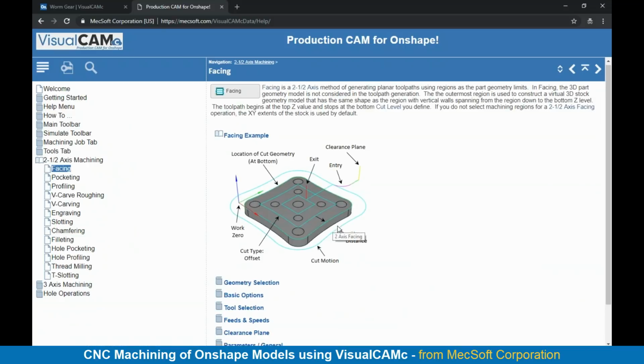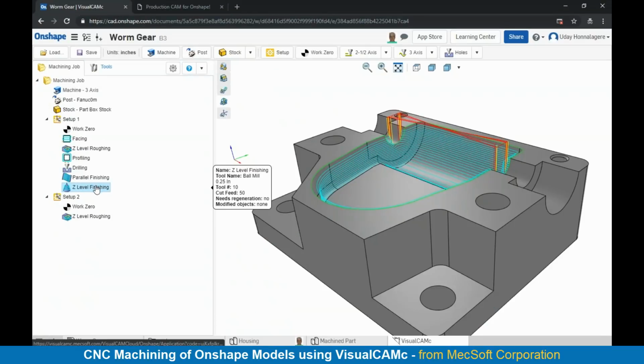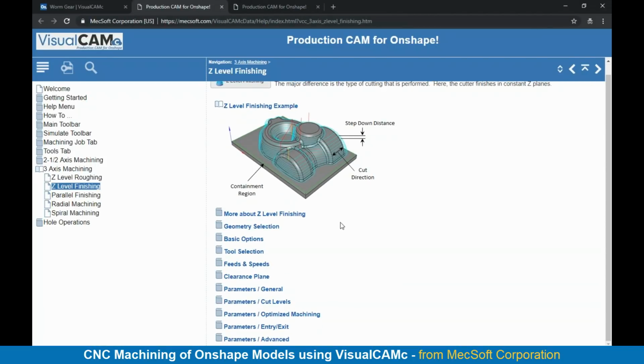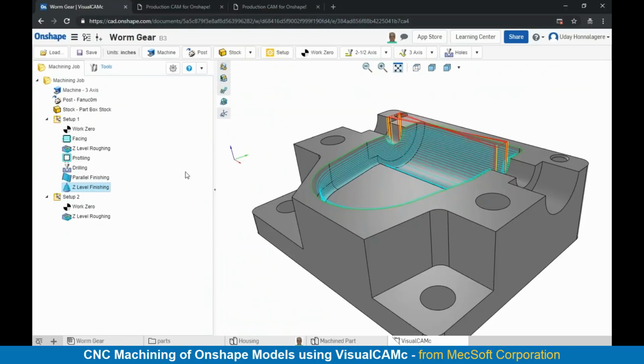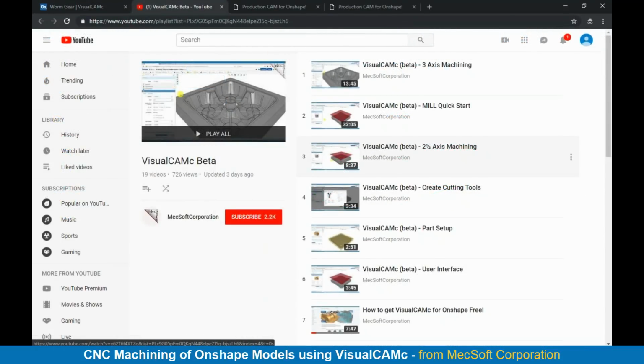And you can also access the same help content from within a machining operation. So if you edit the machining operation and you go and select the help, it'll take you directly into that particular help topic as well. So these are context-sensitive helps, which automatically take you directly to the specific topics. Now, for help with how to use the software, we have videos in here. So you can go into videos, and this takes you directly into VisualCAMc's YouTube channel, and you can access all of the videos in here.